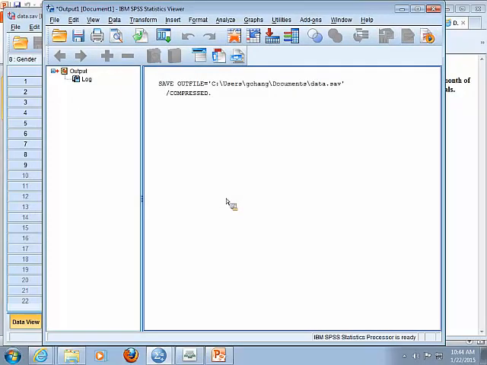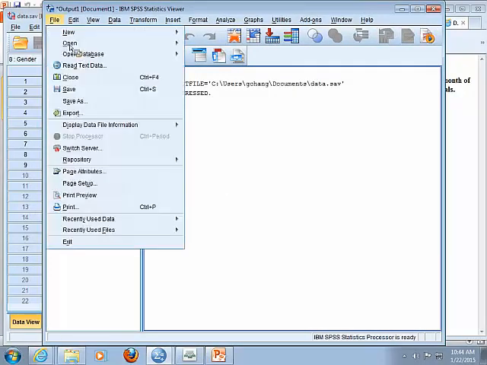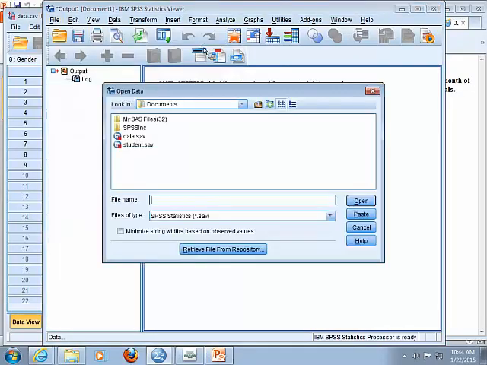Okay. Next time, just go there, File, Open, Data, and open that file. I recommend you put it in My Documents or on the desktop so it's easier for you to find it.